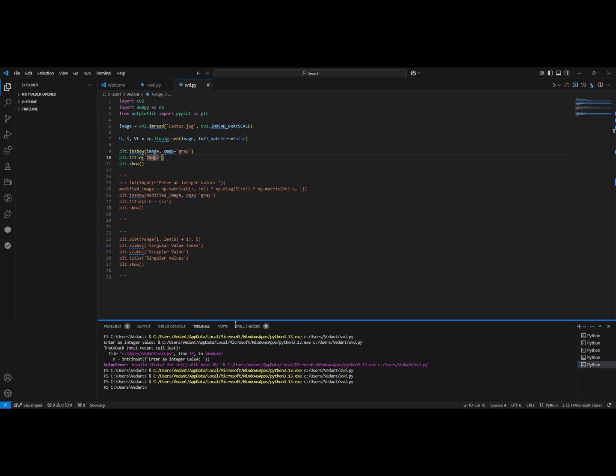In this video, what I want to do is briefly go over one of the simplest applications of singular value decomposition, which is image compression.